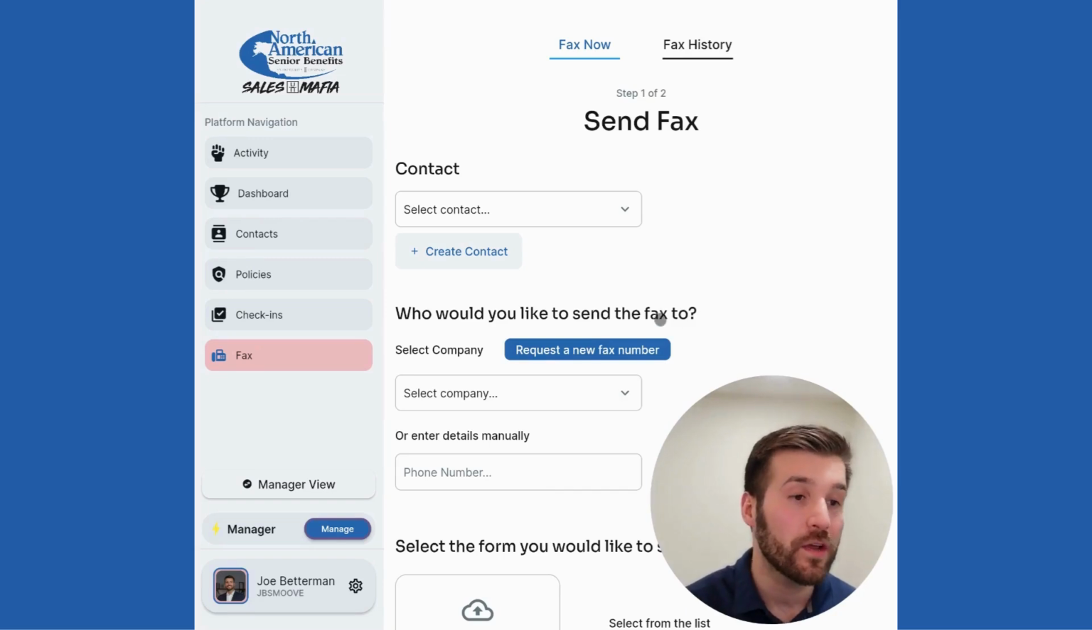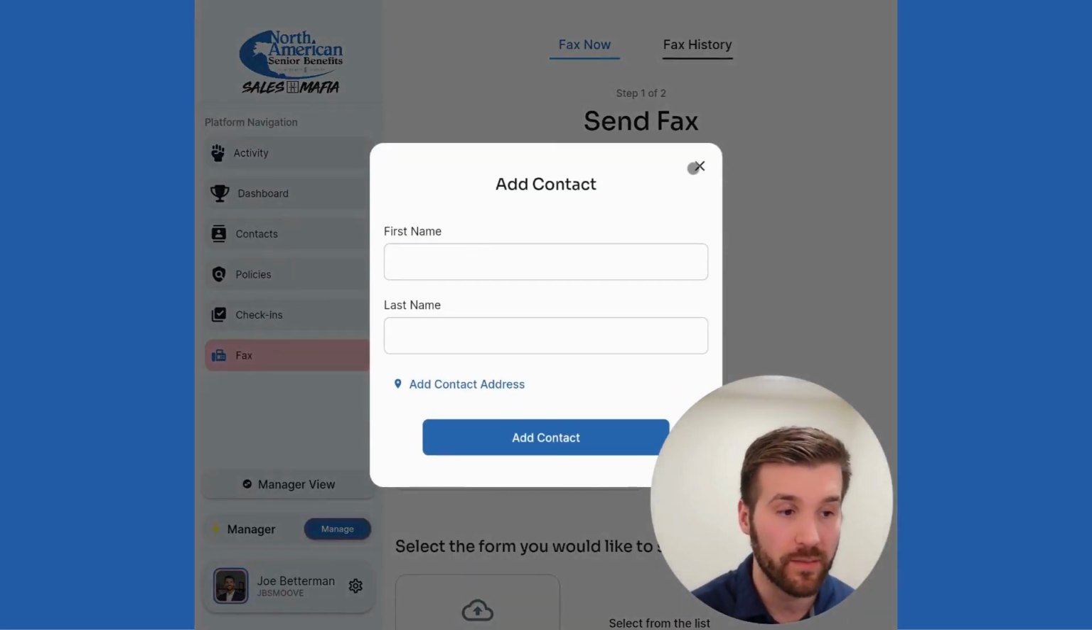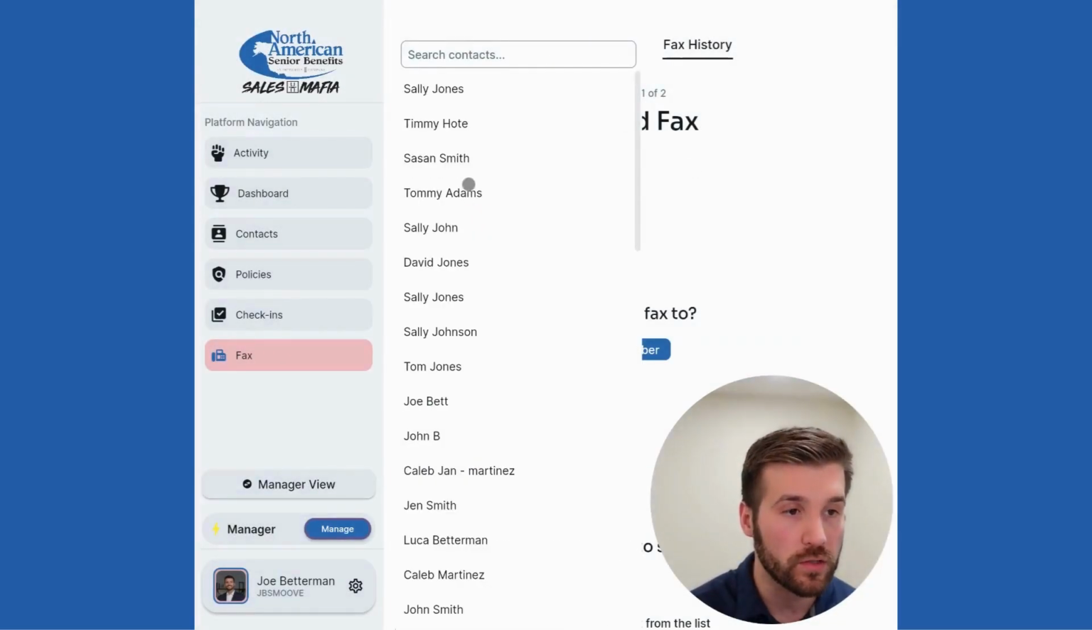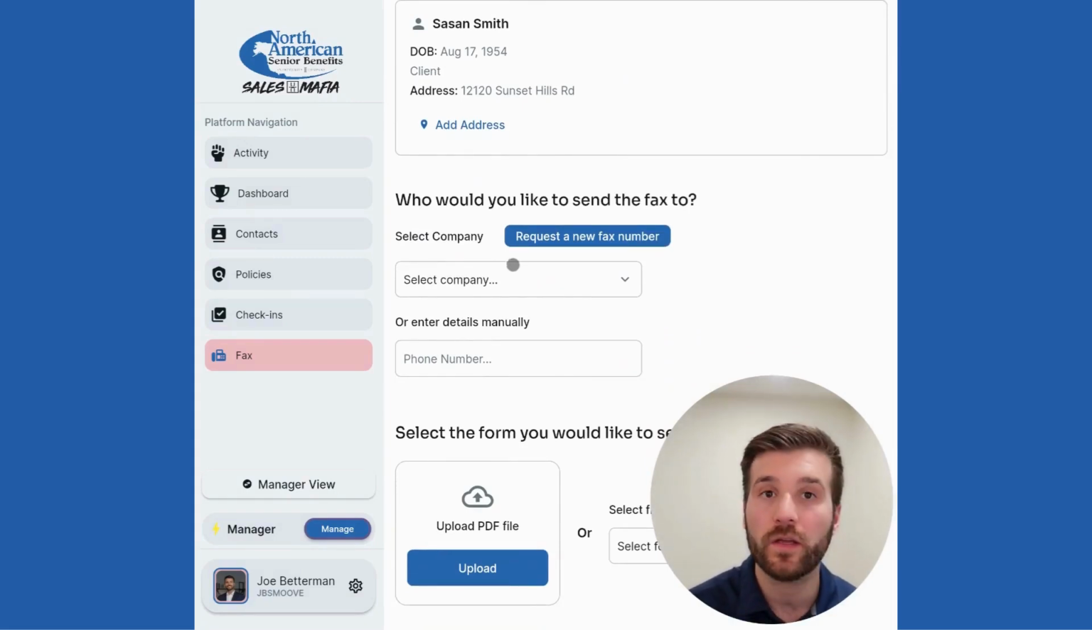So starting out, first things first, you have your contact tab. You can send a fax in one of two ways. You can either create a contact by entering their name and adding their address, or you can choose from a previous contact. So what I'm going to do is choose a contact, Susan Smith.